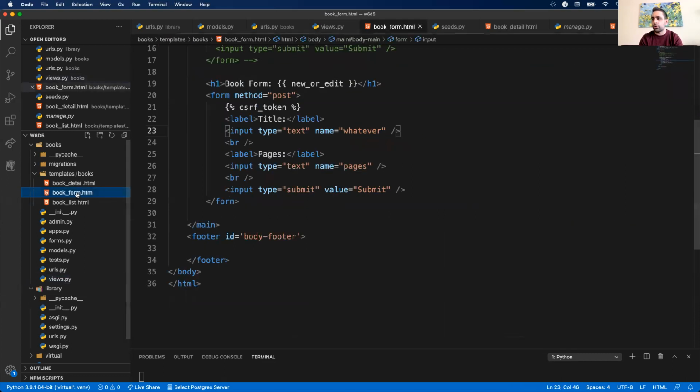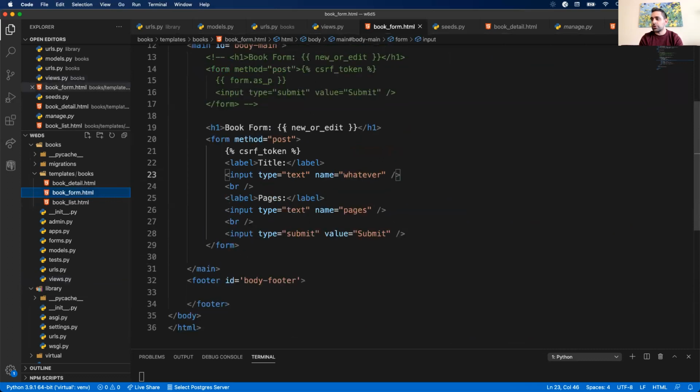So let's go back to our form. Currently our form is just using that new or edit parameter, but if we do pass a book to our form, that means we're editing. We want to actually use the values from that book. If we don't pass a book object, that means we're creating a new object, and then we could just have our default whatevers.